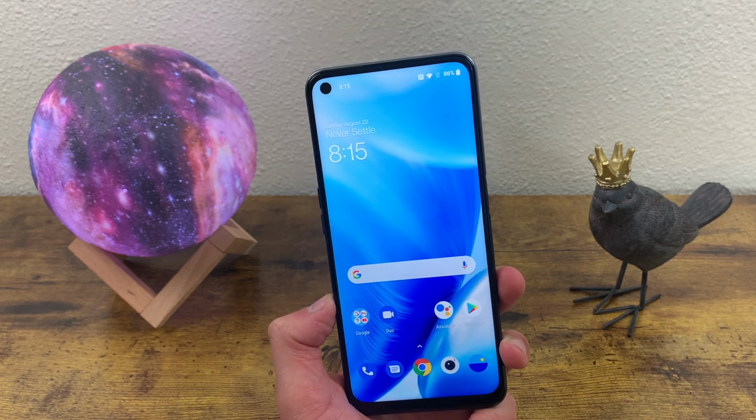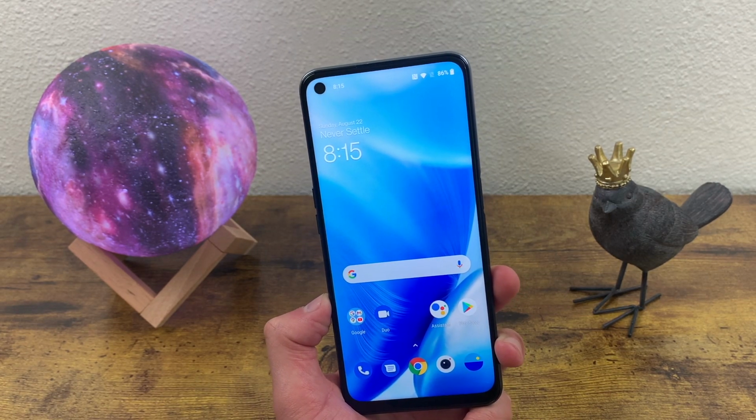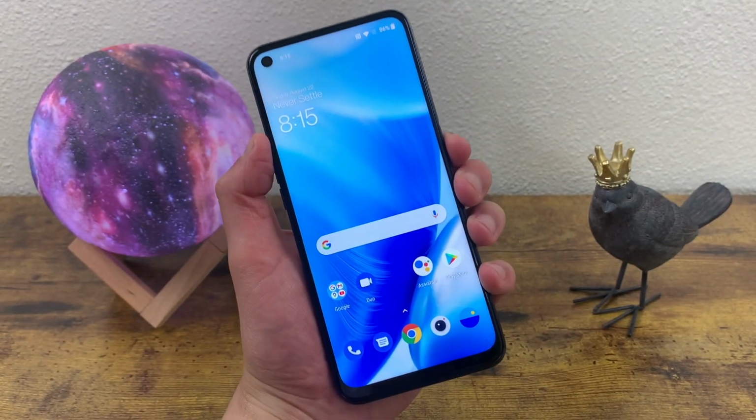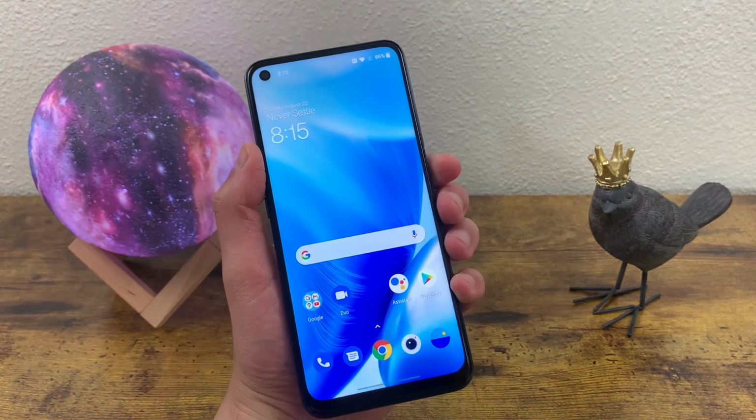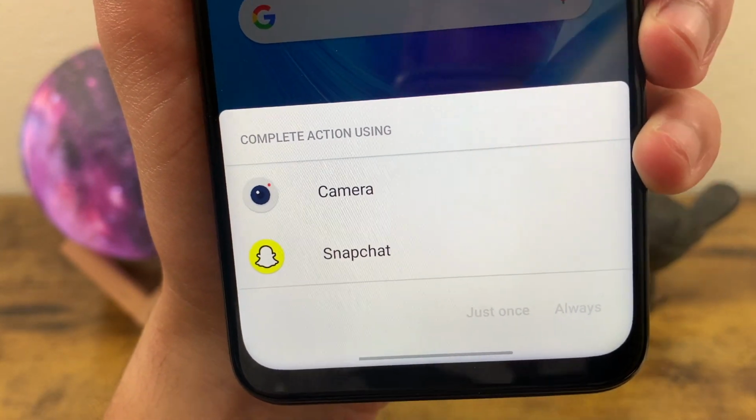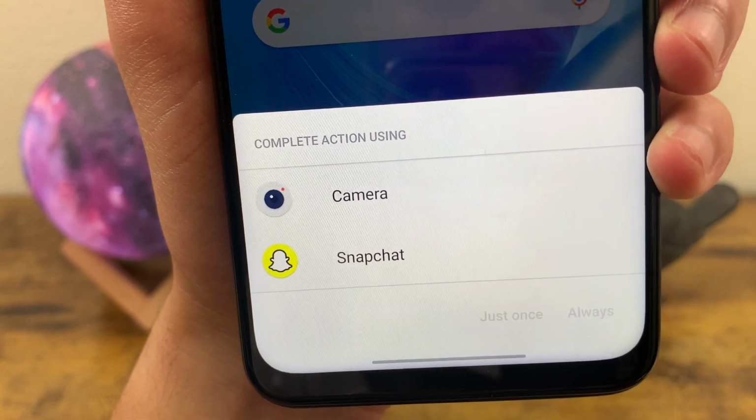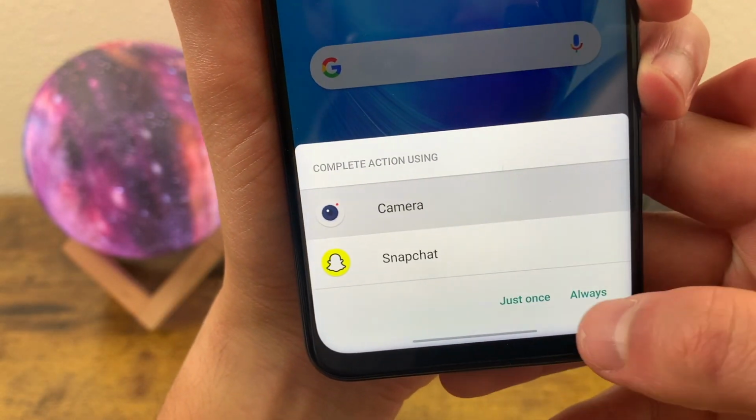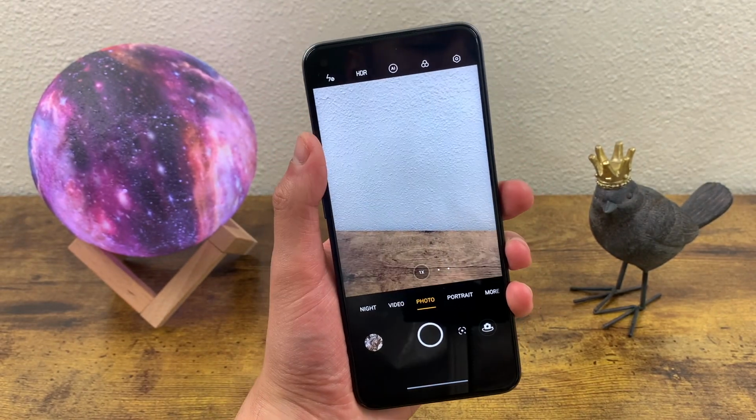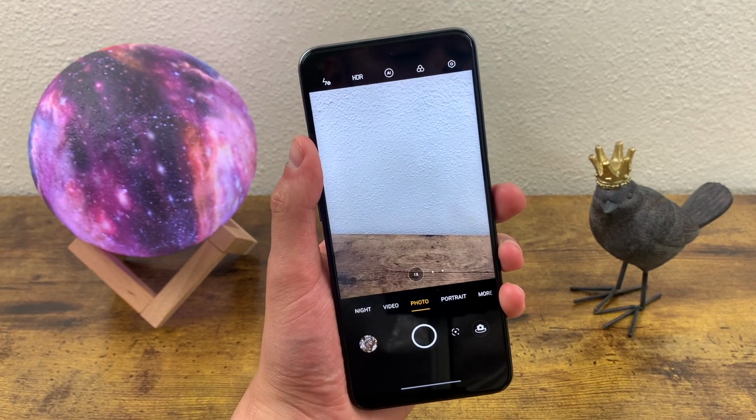The next thing I'm going to show you is a shortcut to get to the camera. So all you're going to do is double tap the power key and it's going to open up like this. As you can see here, it's going to ask which app you want to use, and if you always just want to use the camera, go ahead and select always, and it's always going to open up with the regular camera app instead of asking you which alternate app you want to use.